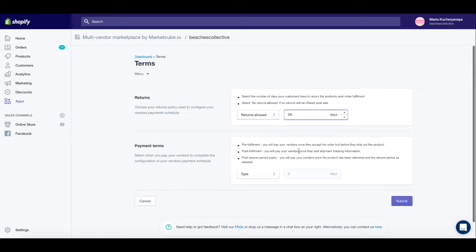Whereas because I'm running a fashion store and I know that it's common in an industry to always offer returns, I want to protect myself as a marketplace operator, and actually want to say that I would only pay my vendors after the returns period expired. So I'm going to say post-returns expiry, and how many days do I want to give myself? So let's say 2 weeks, 14 days. So this would mean that actually my vendors would be paid almost 6 weeks after order fulfillment.